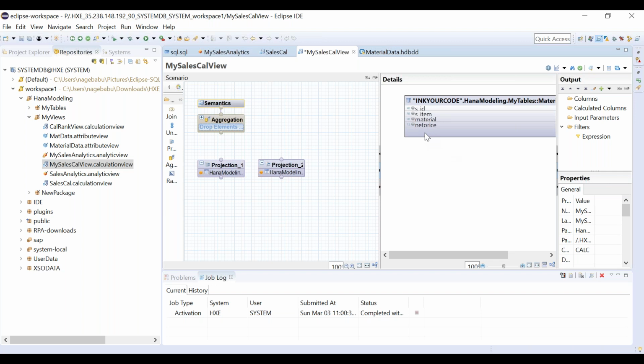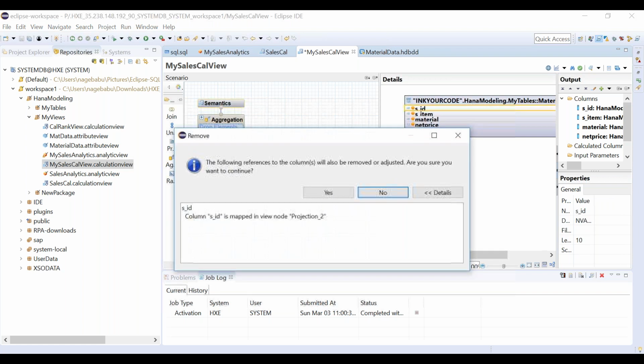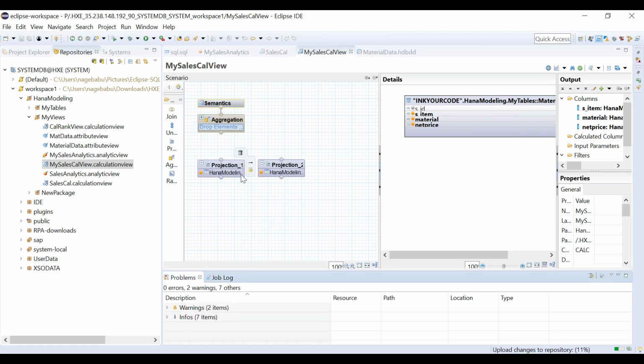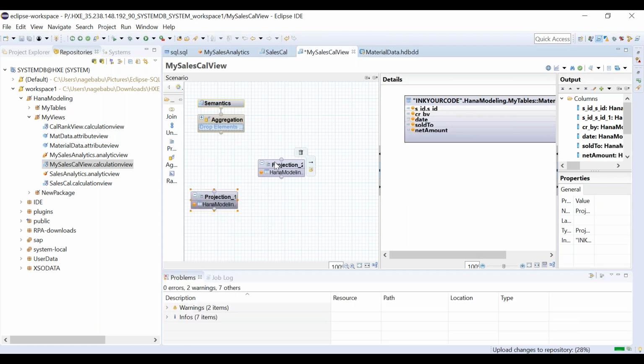Okay, I will right click here and add all to output. Sales order is already selected here, so I don't want to display that here. I will just remove it. So now my projection has been created. The initial step is to select whatever fields you want from the different tables.